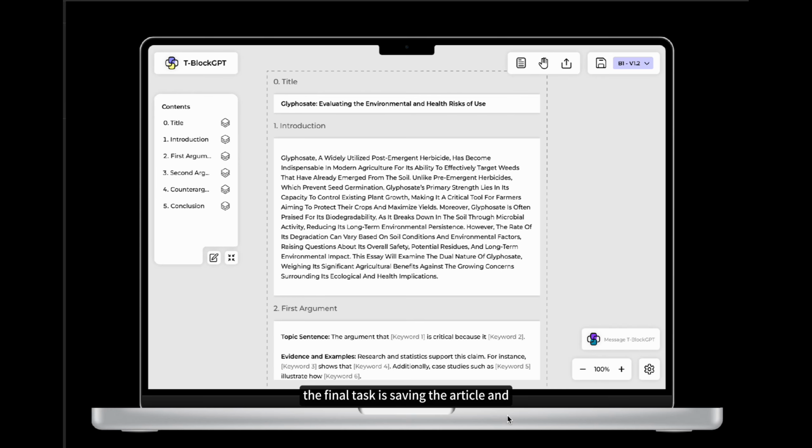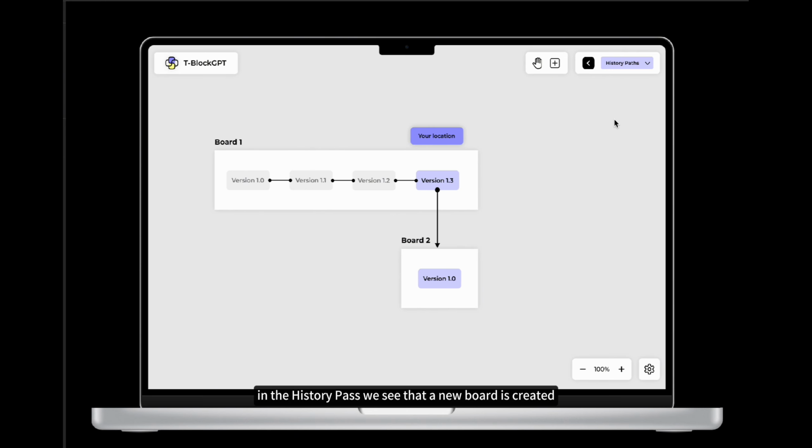The final task is saving the article and creating a new writing board. This introduces the write board iteration feature. Click the Save button, which brings up a drop-down where we can choose the option Save as New Board. And then we go to the History path. In the History path, we see that a new board is created.